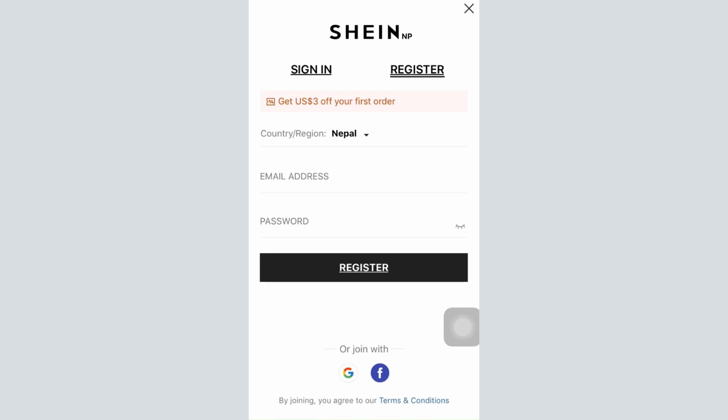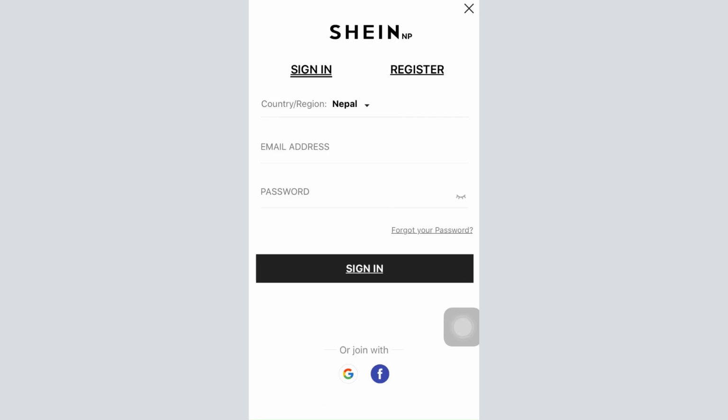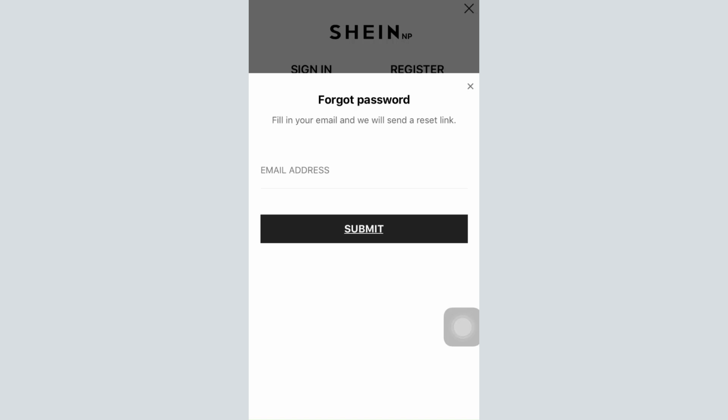After you do that, you will land on the register section, but since you've already registered, tap on the sign in option. And now what you have to do here is select your country or region. Also enter the email address and the password that you had associated with your account while creating your account. But since you've forgotten the password, tap on forgot your password, and now all you have to do is enter your email address in this section.